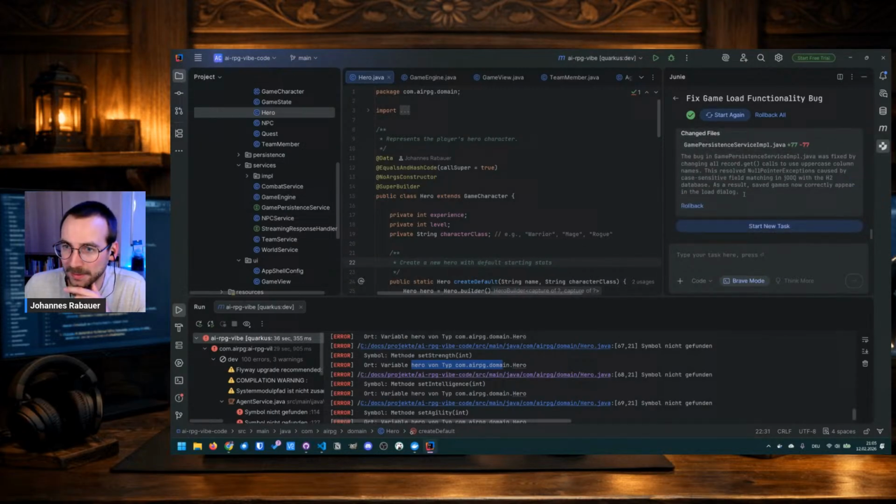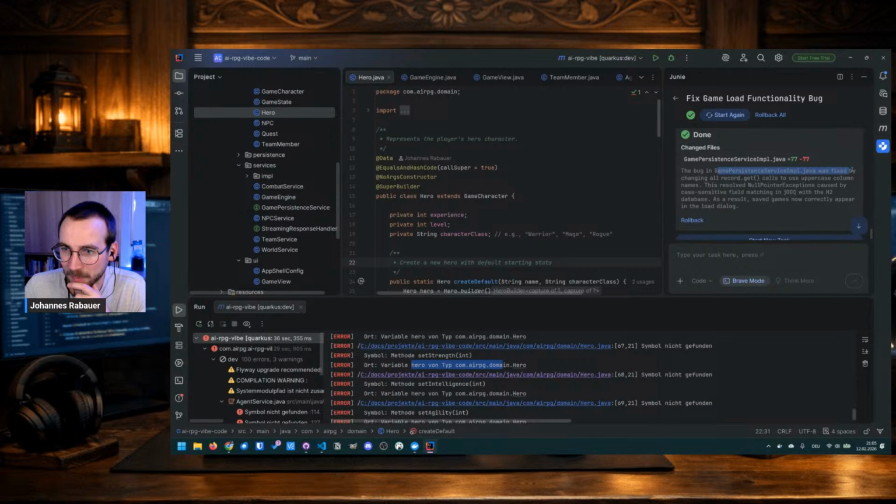Oh, this is done. What was fixed by changing all record get calls to use uppercase column names. This resolved null pointer exceptions caused by case sensitivity in field matching in Duke with the H2 database. As a result, saved games now correctly appear in the load dialog. That's amazing.